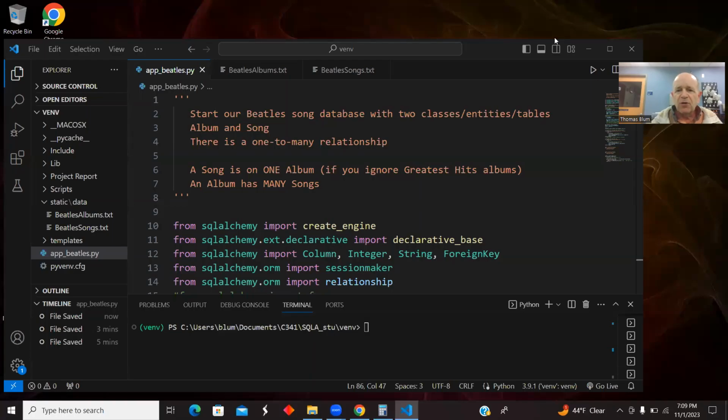In this video, I'm going to look at the start of a database, SQLAlchemy, that has Beatles songs in it. I'm going to just start with two tables, and then I will add more to it in the next video. In this video, I'm going to have two entities, songs and albums.